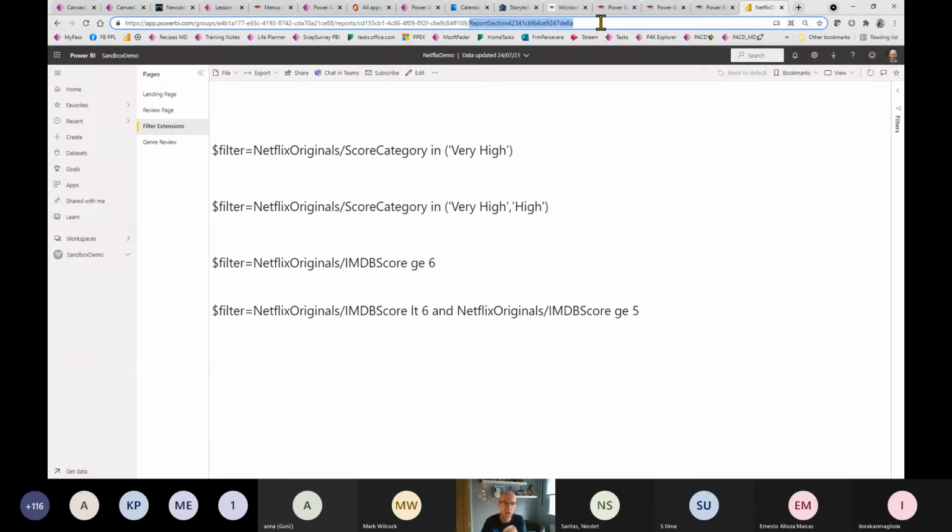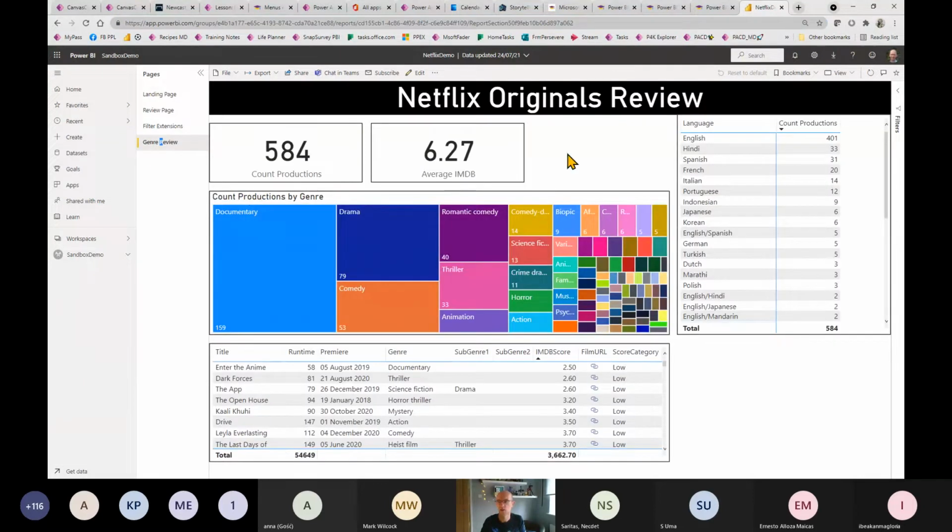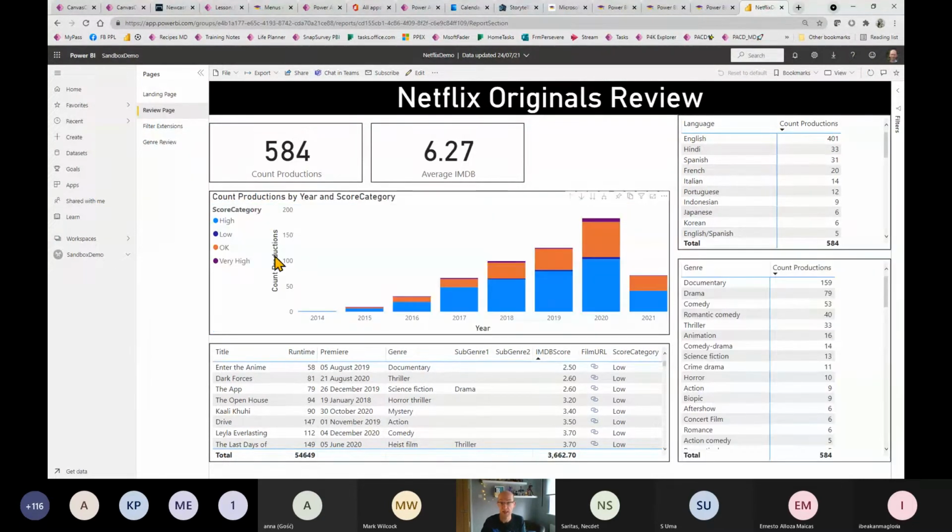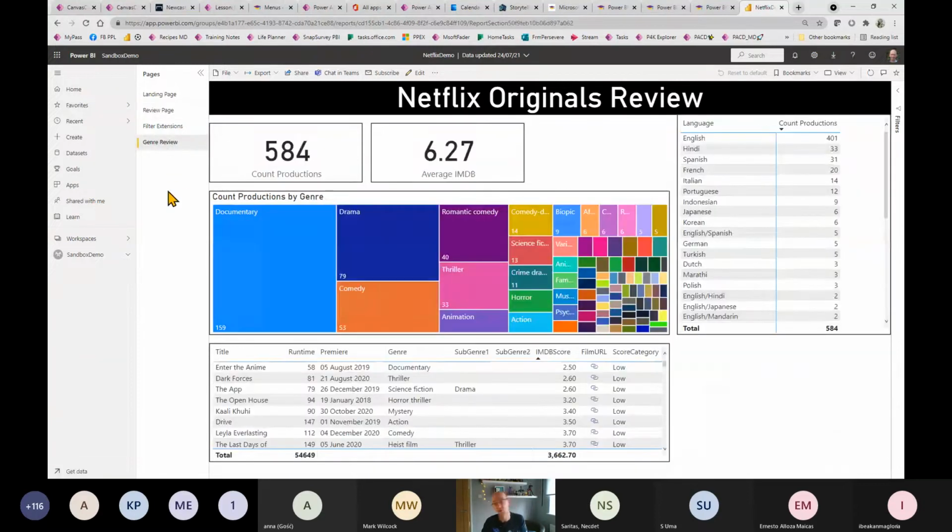I just want you to be really, really observant when it comes to this side of things. I've also got this genre review. I can't remember why I made this, but I'm sure I had a good reason for it. In fact, no, what I did was I had this page one way, and this page was the same thing but done a slightly different way. But look, they've got slightly different report sections. So that's kind of interesting to start with.